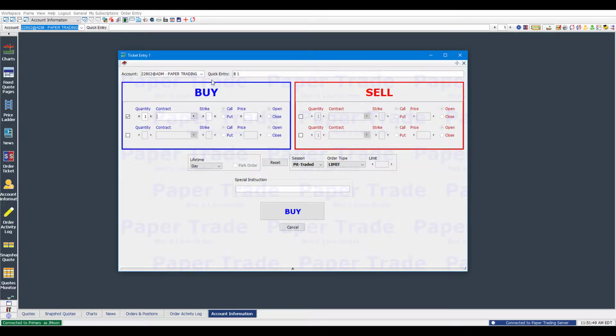Next up, you'll need to enter in the contract. So you can just type that in there or use the symbol finder. We know what we want. We're going to trade the ES U19. As you can see, once we fill that out, the quick entry starts to fill itself out as well. If we were trading options, we can enter in a strike price or a call or put or a close. We're going to just stick with a standard futures order here.